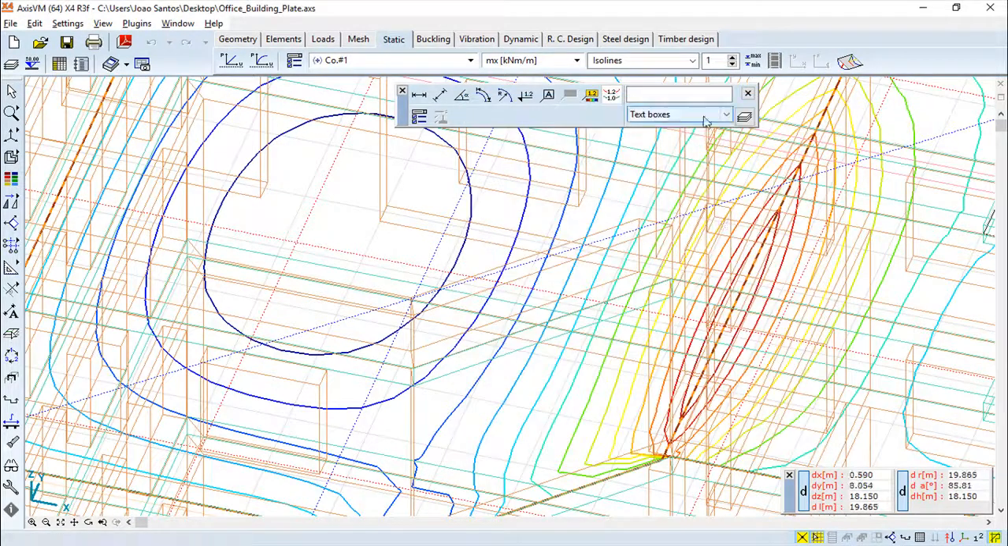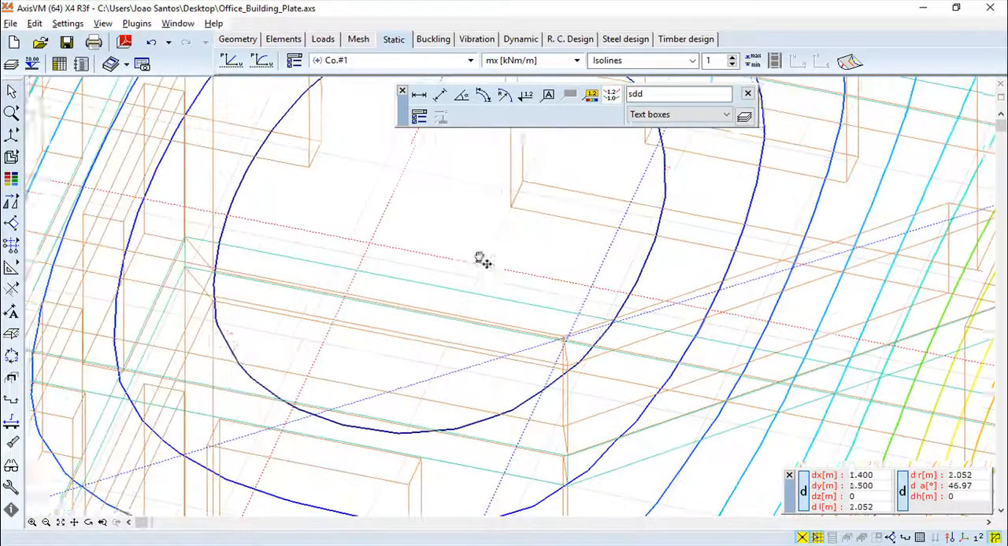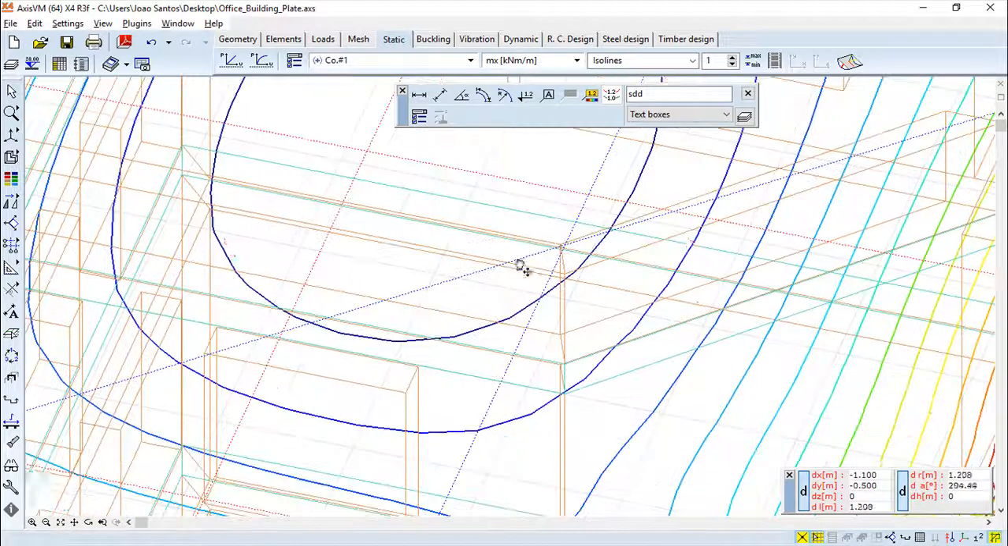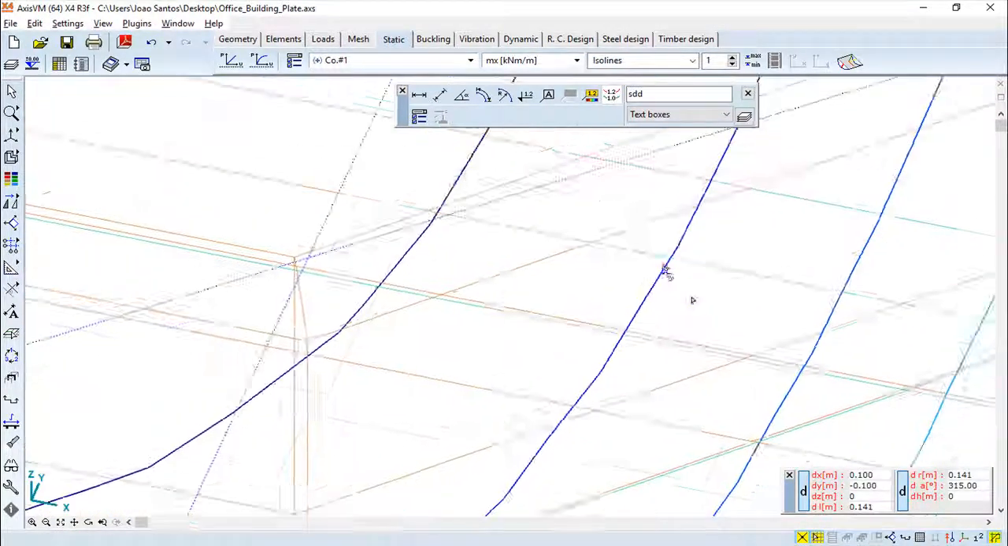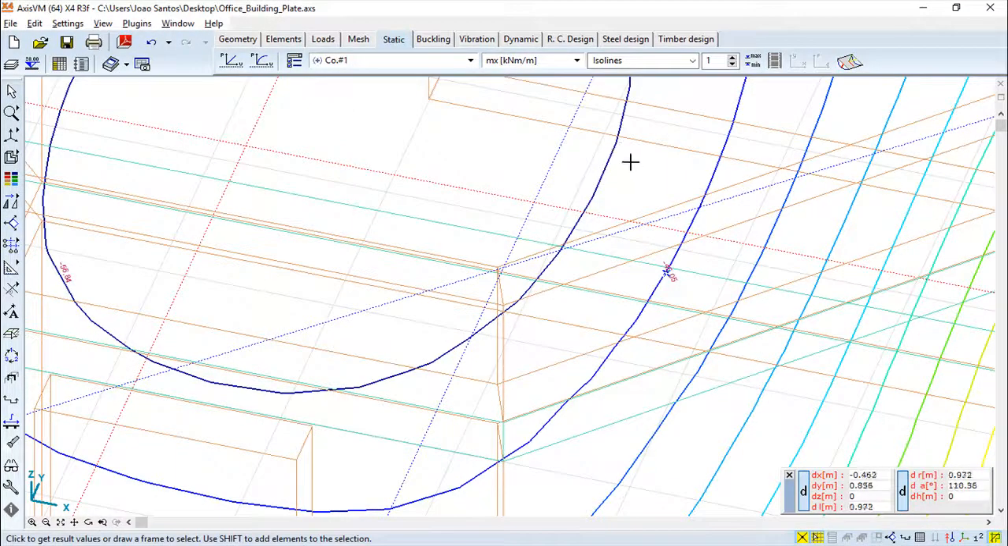Where is it? So for example, you see that it puts some information in the points that I've chosen in the ISO lines, like this. Okay, so it is also something to put information about these ISO lines.